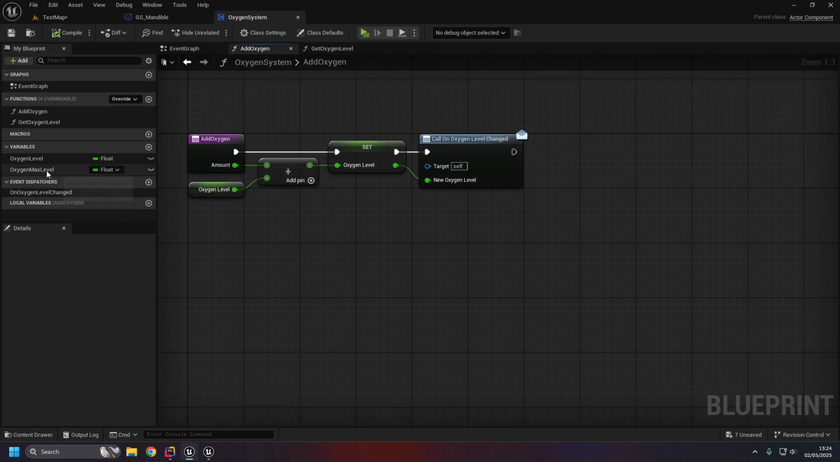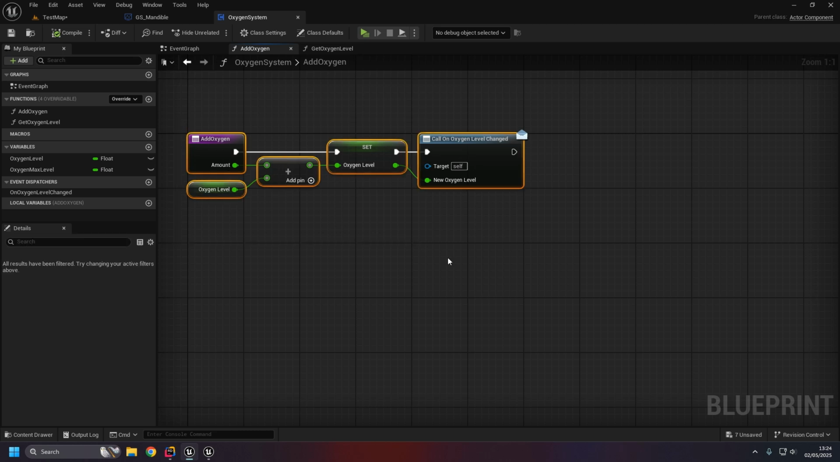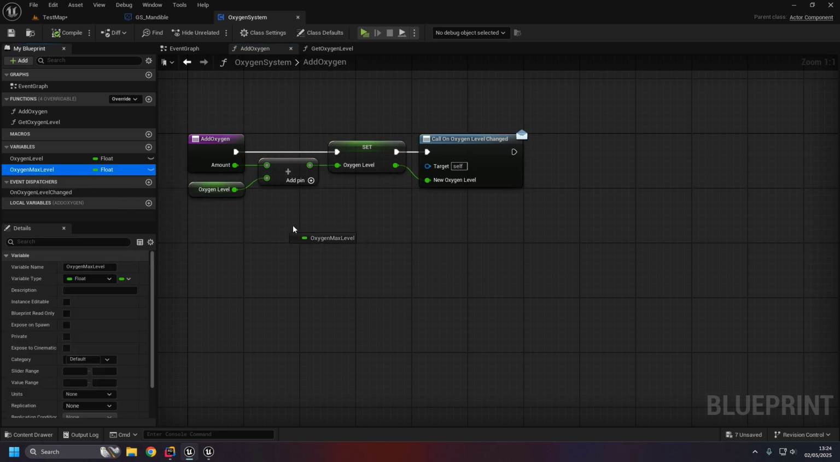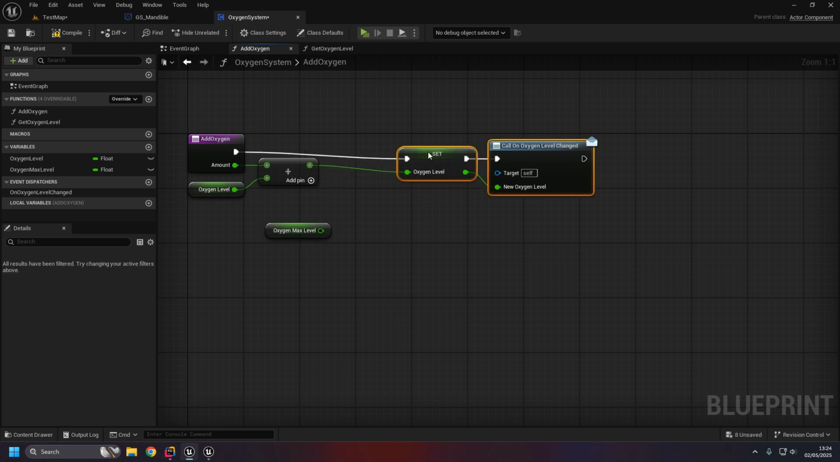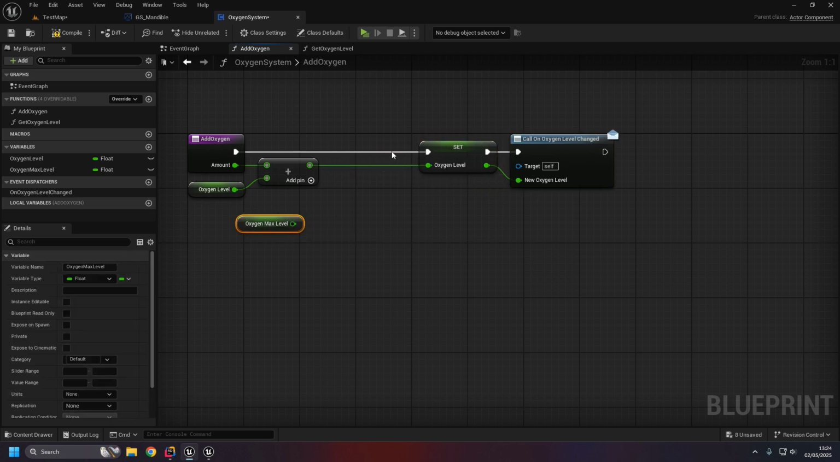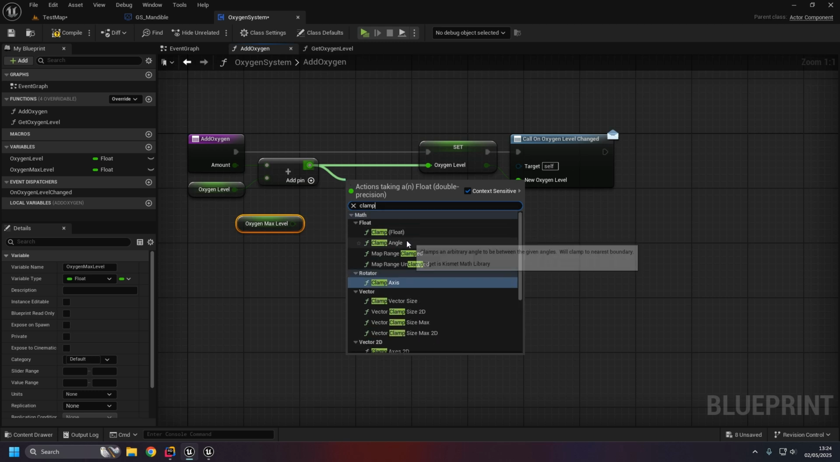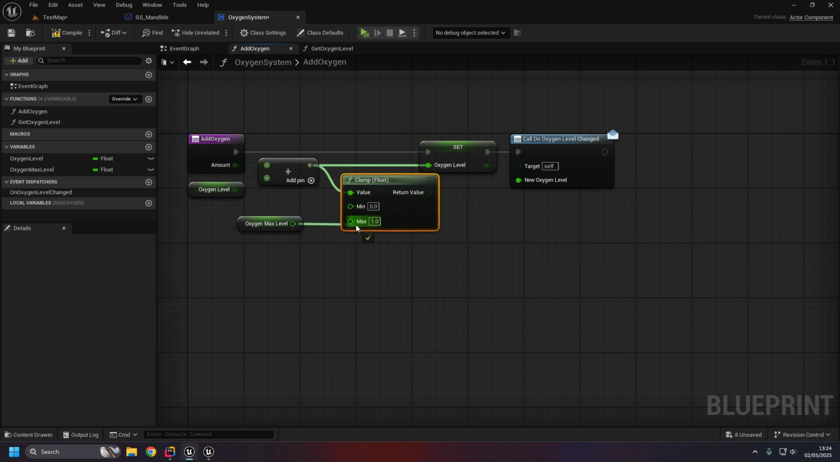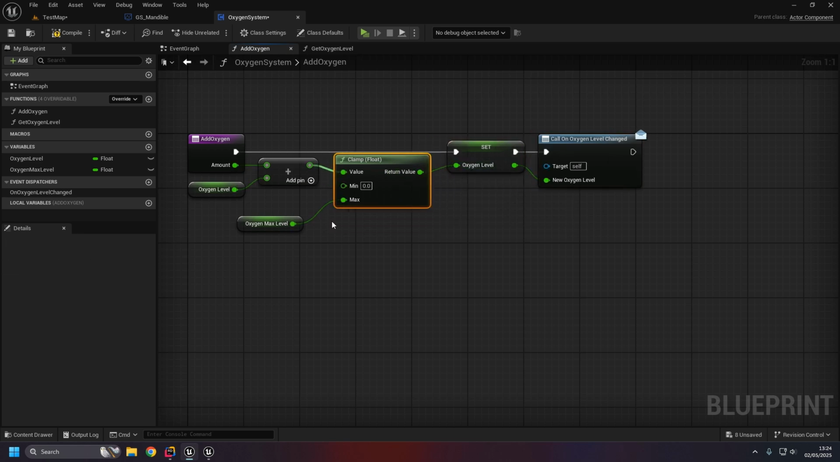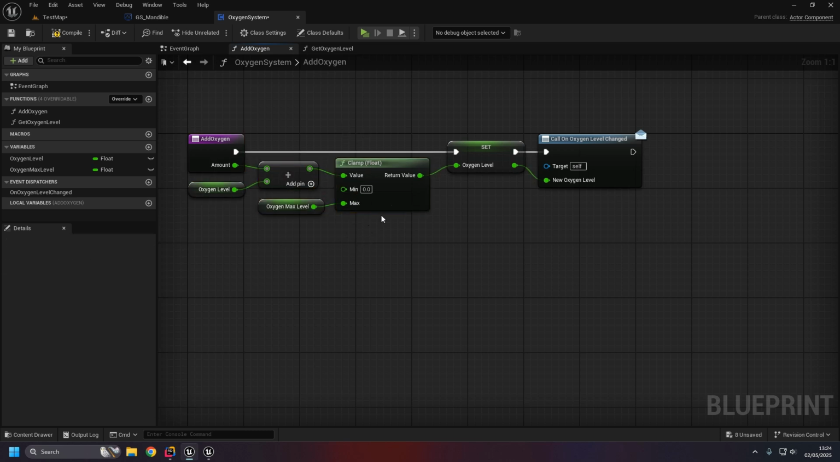Yeah, so there's a few additional things we need to do in terms of the add oxygen. And that's because we don't actually take into account the max level yet. So what I'm going to do is add a little bit of space, and I want to go ahead and clamp the float value here, and the max is going to be the oxygen max level. Like so.